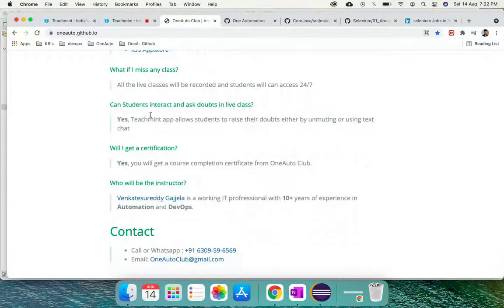And can students interact and ask doubts in live class? Yes, for sure. This app is just like Zoom or Microsoft Teams that you regularly use, so it has all the features. You can just unmute and ask the questions, or you can send me a chat. I'll get the notification and I can go through your question there.